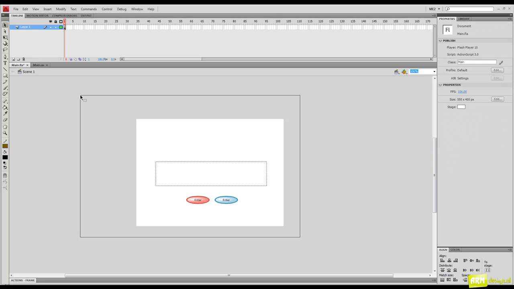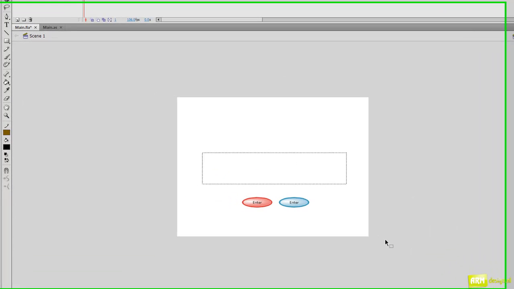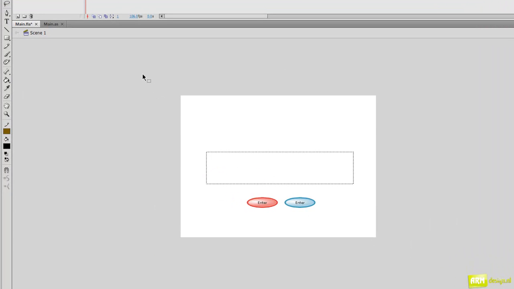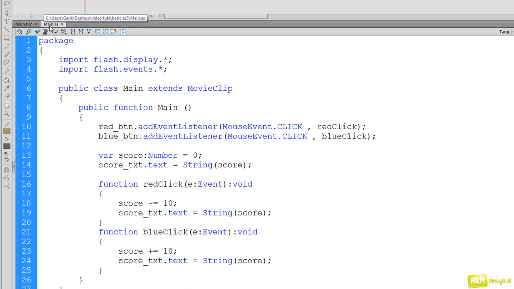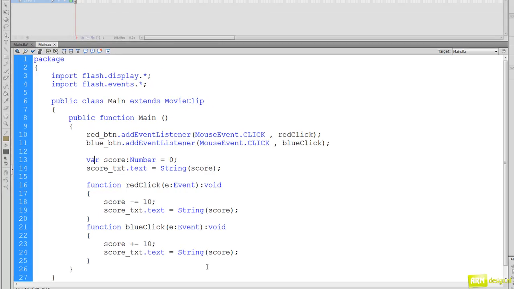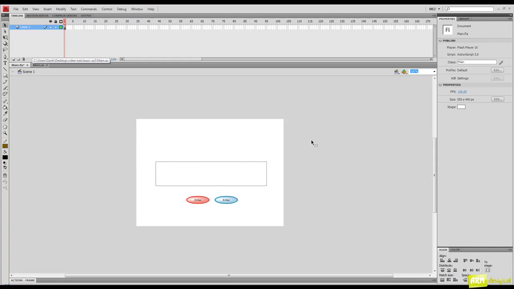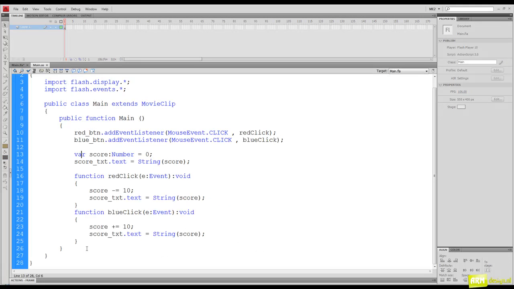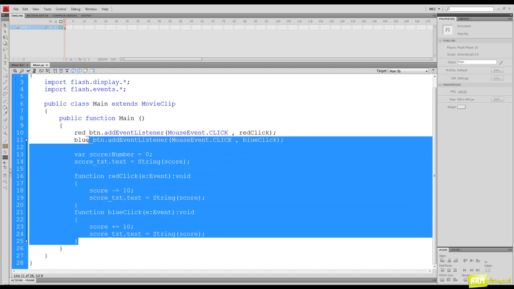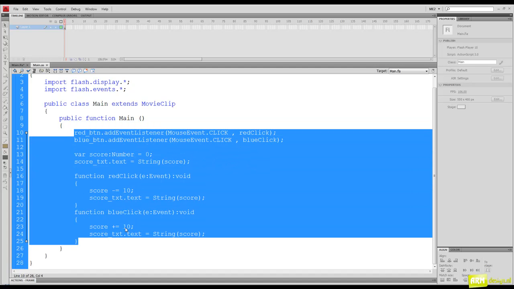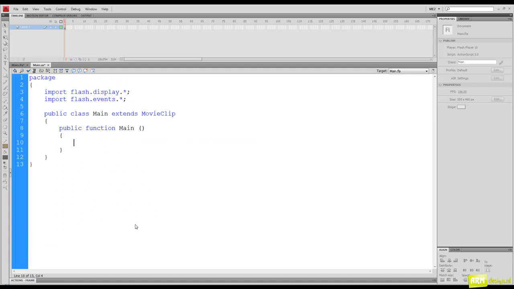So we have the stage set up for our application, so now we can go into our ActionScript and start coding. So click the ActionScript class you have opened already. I assume you have it open, or else you can go to the properties panel and click this icon right here and it will open up. As you can see, I have the code written already for my example application. I'm going to delete it and start from scratch.